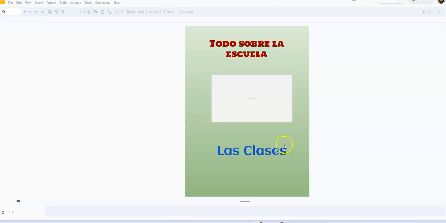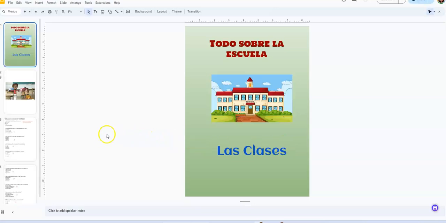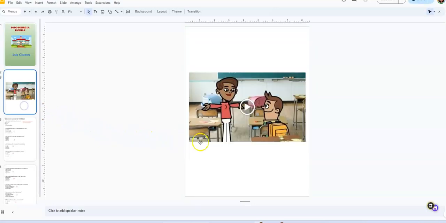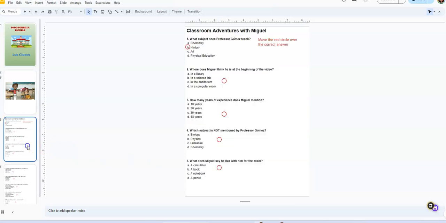Following that presentation, then we will have another assignment, which is another video. It's a short video where the characters go from location to location inside a school, and then the students will answer questions. They will be able to move this little red dot over the correct answers.